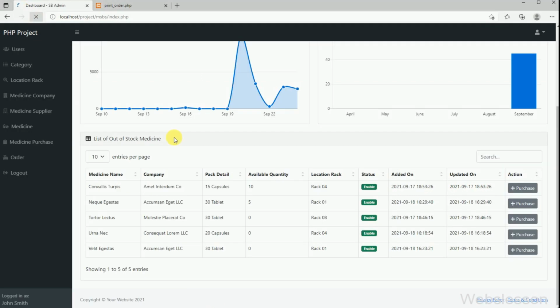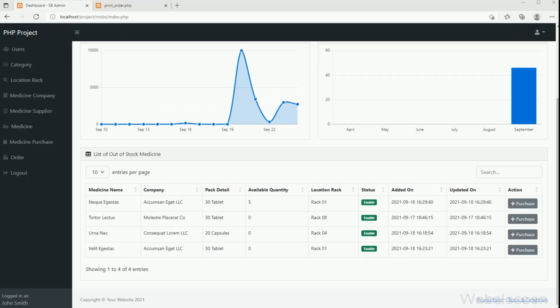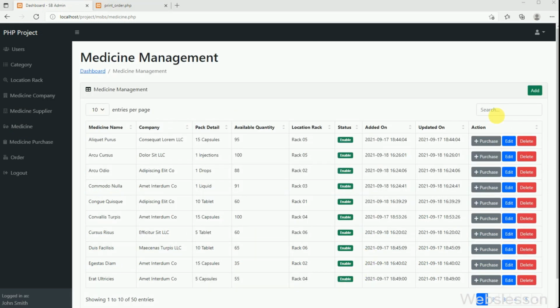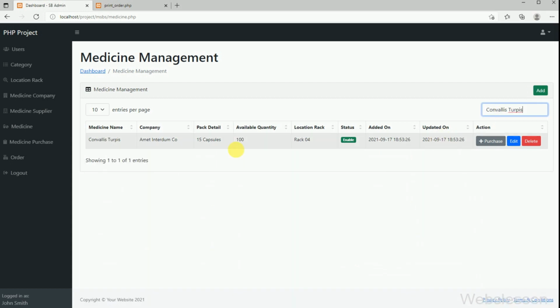Now we have gone to the master user dashboard area, refreshed the page, and after the refresh, we can see that the medicine has been removed from the out of stock medicine list. Now we have gone to the medicine master data area and searched for that medicine. Here we can see that the medicine purchase quantity has been added into the available quantity.